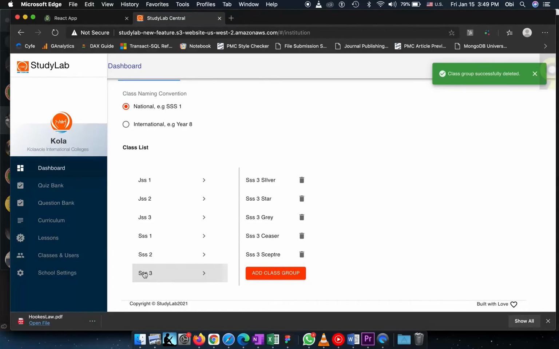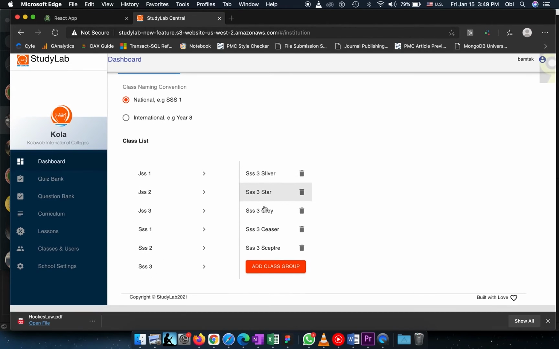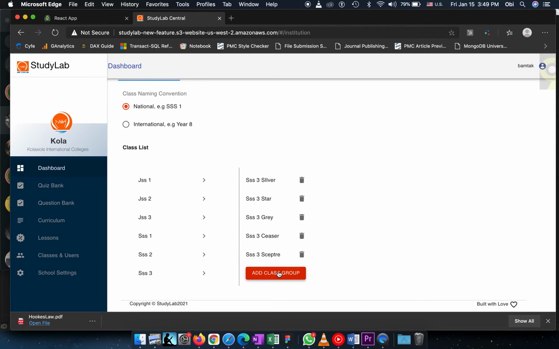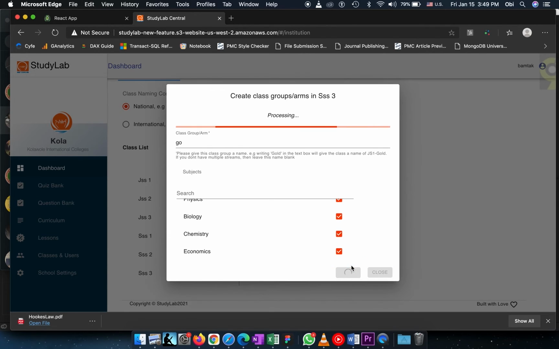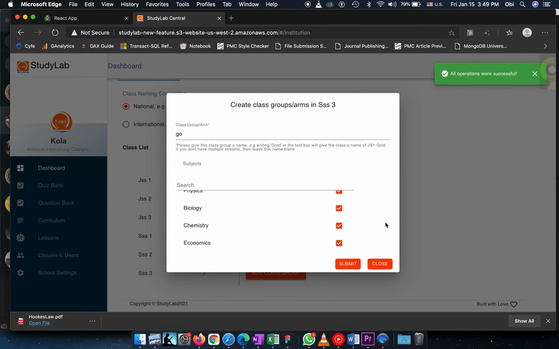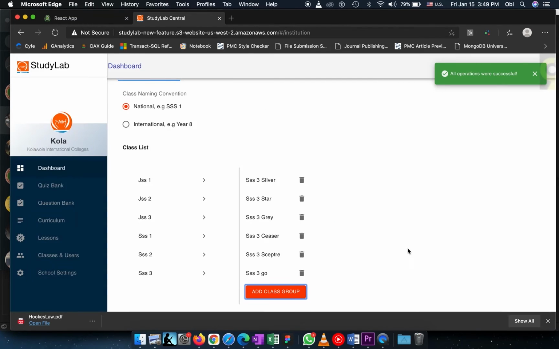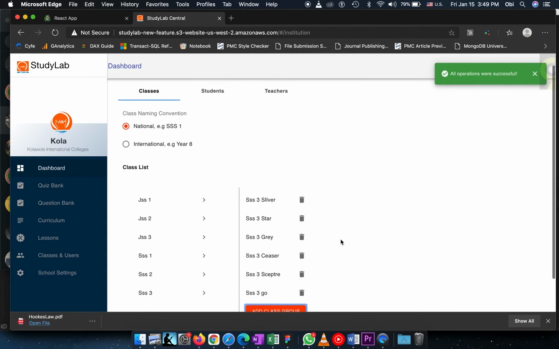I might decide that I wanted to create a new class in SS3. What I need to do is to select the class level, and then these groups will load, and then I add a new class group. The class group I'm going to add is called Go, so SS3 Go. I'll just type Go here, and then I'll select all the subjects that are done in this class: math, physics, biology, chemistry, economics, and what have you. When I submit it, it will take some time processing, and it will be successful. So I have SS3 Go now.